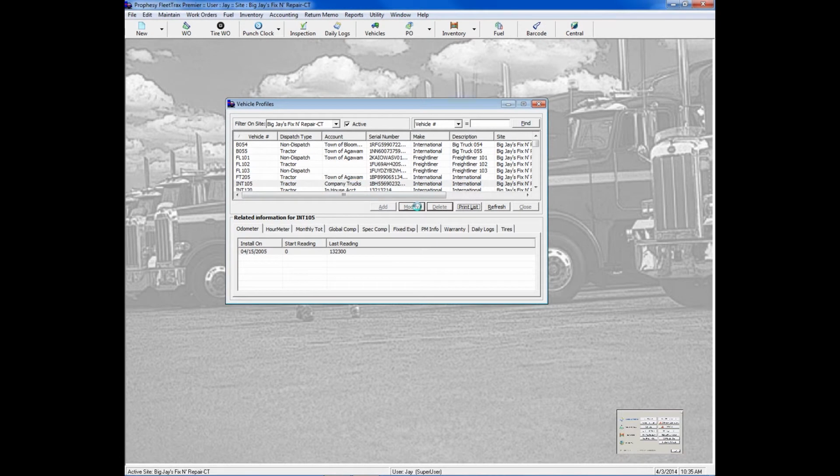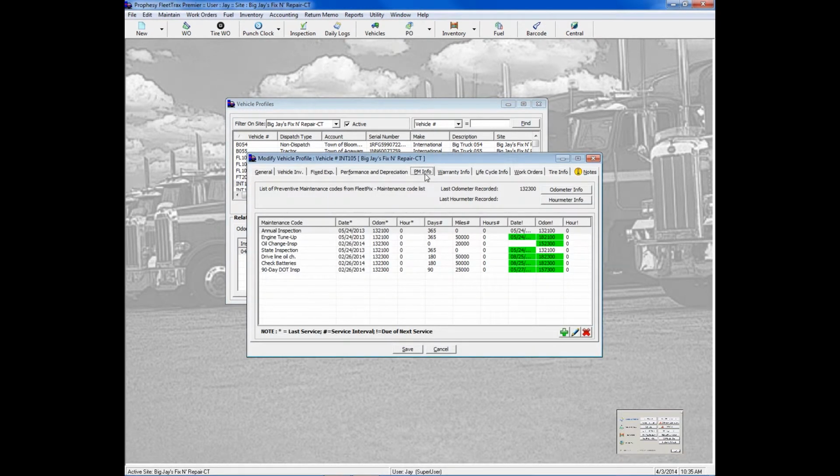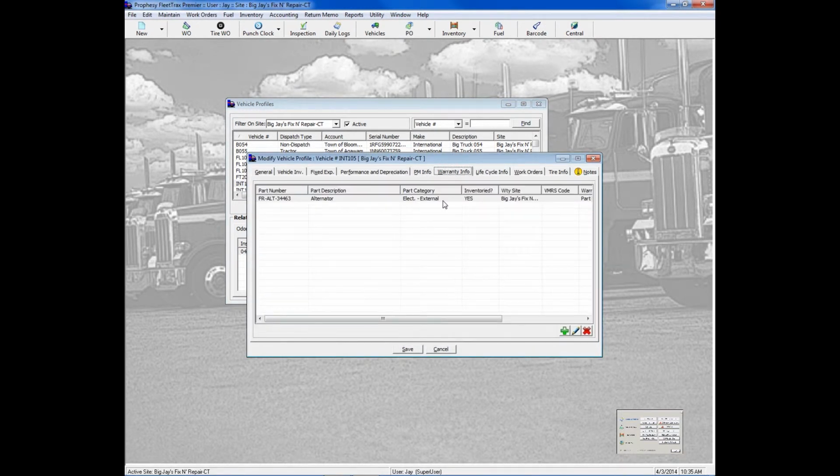We can track warranty, parts that are under warranty. If you want to track them, it'll warn you when they're coming due. That'll happen on the work order level. Different tire information on this unit and just different notes you can put in there on that next tab.